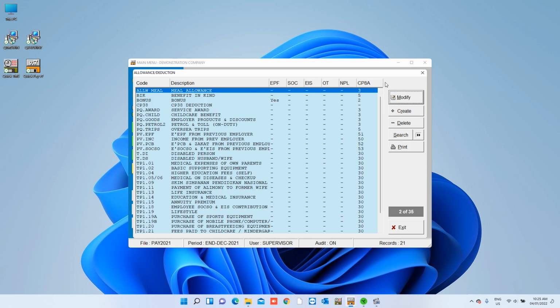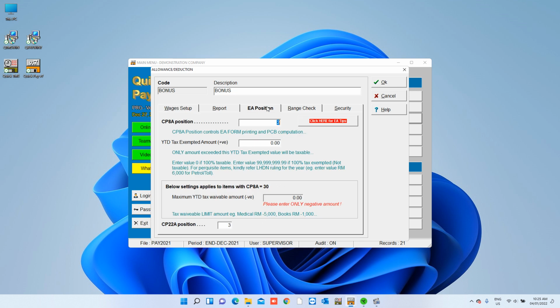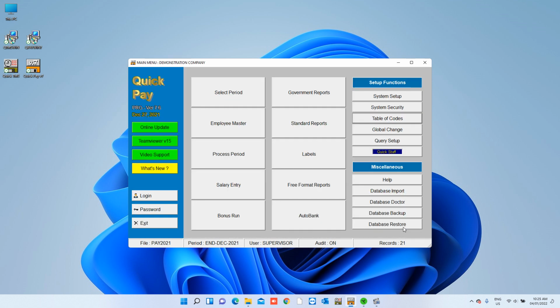Click OK. For bonus, go to Modify, click EA position. CP8A position for bonus is number 2 based on the EA tips. Click OK. Setup for OT, shift, additional pay, and allowance completed. Next step is the procedure to update number of children that eligible for tax relief.